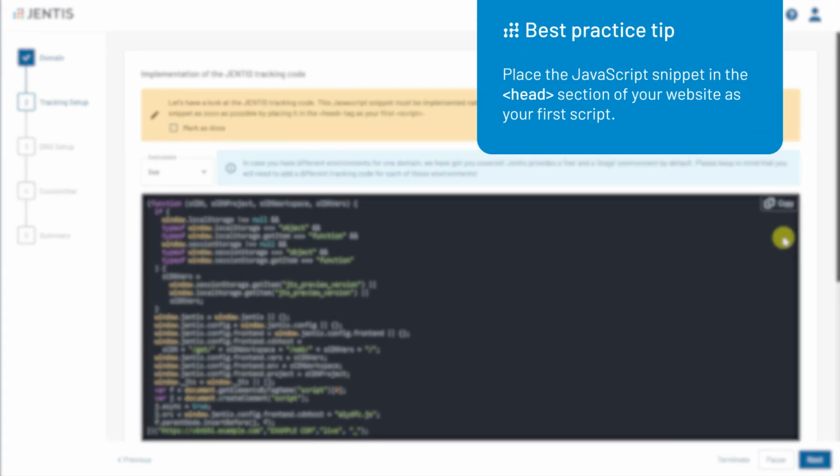Our best practice tip. For the best tracking experience, please place the snippet in the head section of your website as your first script.